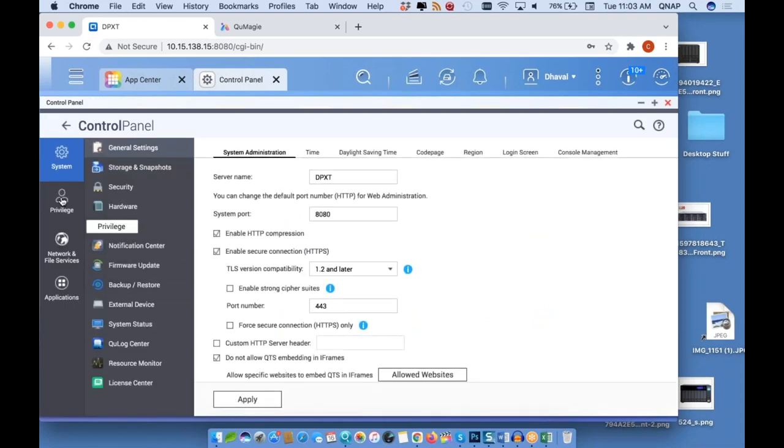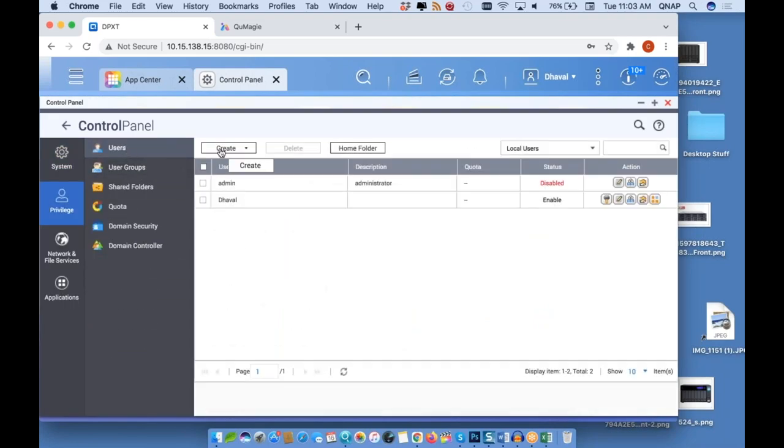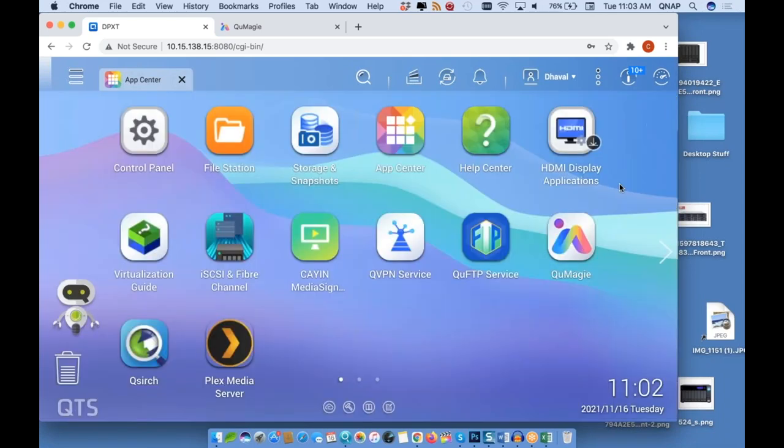In the general settings, if you go to privilege users, you can create various additional users, and you can change the permissions. So you can have permissions for varying shared folders. So if you want to have one person with access to one folder, another group of people access to another, you can set that up however you want that to be done.